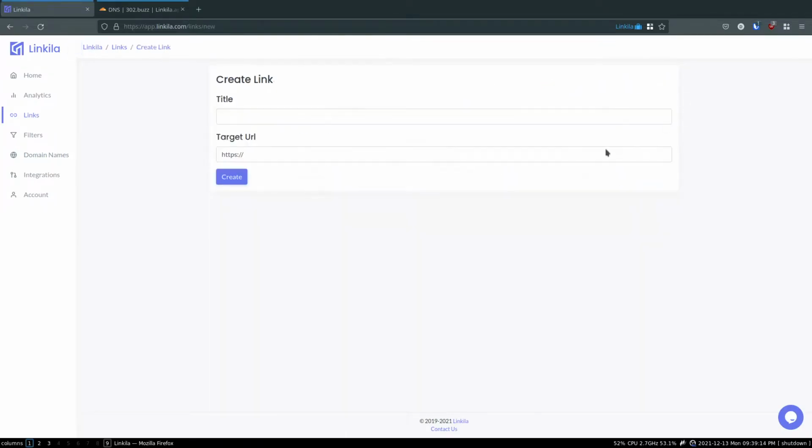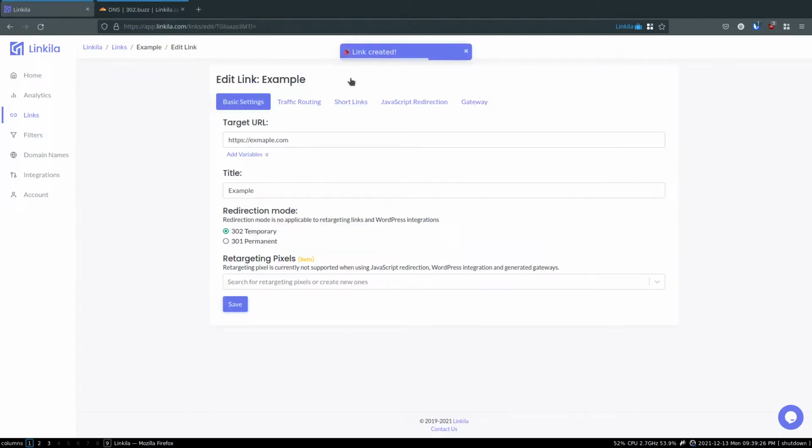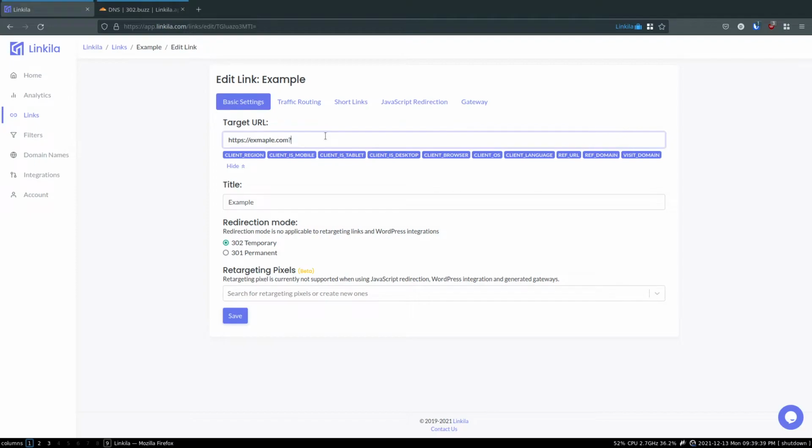Now let's try to create a first link here, using example.com as the example. Okay, so when the link is created, you should see a page like this. On the first page, you have some basic settings like the title and target URL. You can add some variables to it, like you can see mobile equals to, and you can click this and add a variable there. You can also set if it's a 302 or 301.